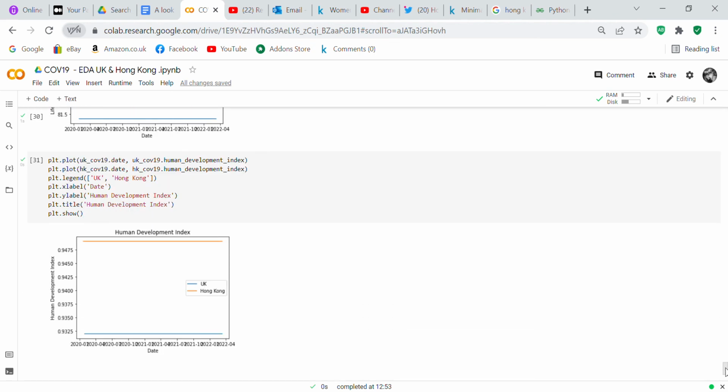And now we get to the Human Development Index. The Human Development Index in Hong Kong is higher than it is in the UK, which is surprising really, because from what I understand, Hong Kong doesn't have a social system. They rely on their family to take care of them. So if you don't have a family, you're pretty much stuck. But nevertheless, the Human Development Index in Hong Kong is higher than it is in the UK.